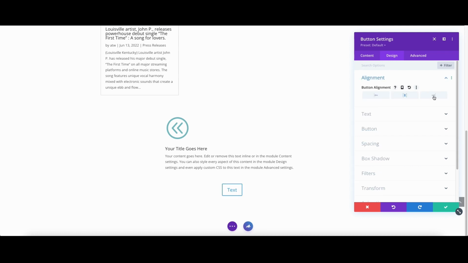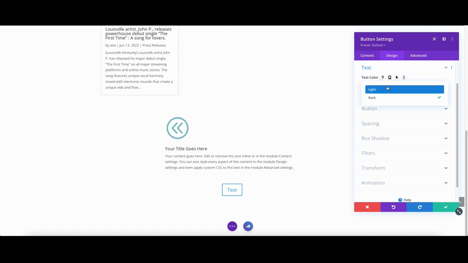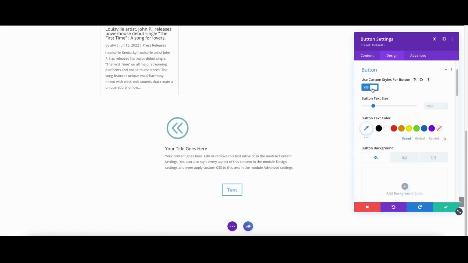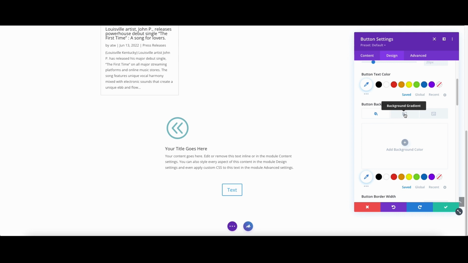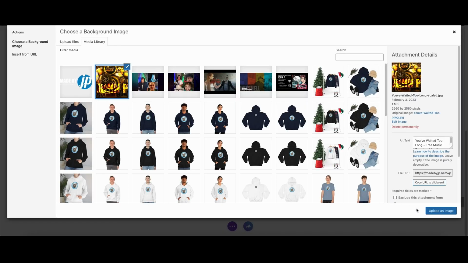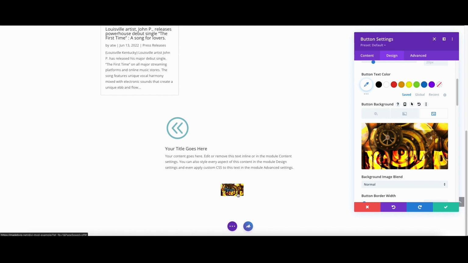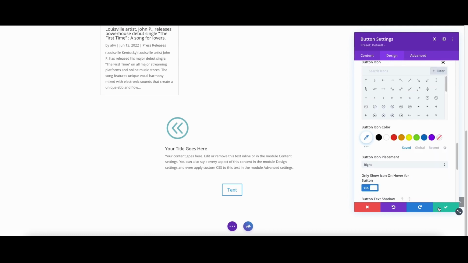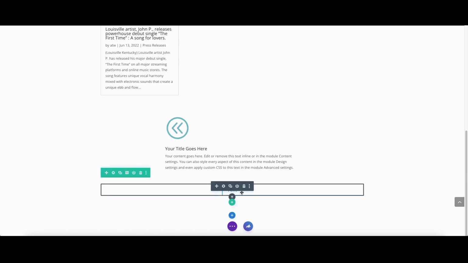You can center align it, left align it, etc. You can update the text to be light or dark text. And then the button, you can use custom styles for it. So you can change the button text, make it huge, little, make a button background and image if you want. There's lots of things you can do with this. See, that's ugly. So that's the button. So you have buttons, buttons and buttons.